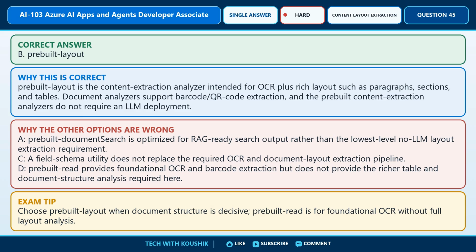Now consider why the remaining options are unsuitable. A. Pre-built document search is optimized for RAG-ready search output, rather than the lowest-level, no-LLM layout extraction requirement. C. A field schema utility does not replace the required OCR and document layout extraction pipeline. D. Pre-built read provides foundational OCR and barcode extraction, but does not provide the richer table and document structure analysis required here.